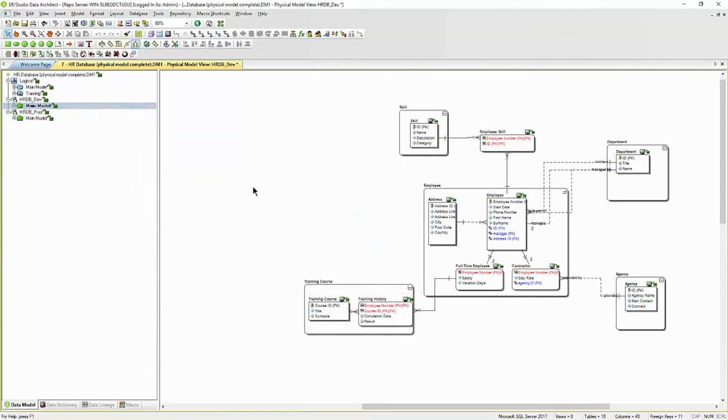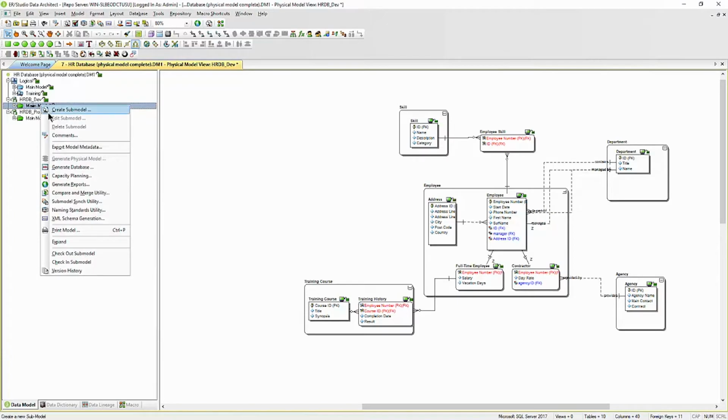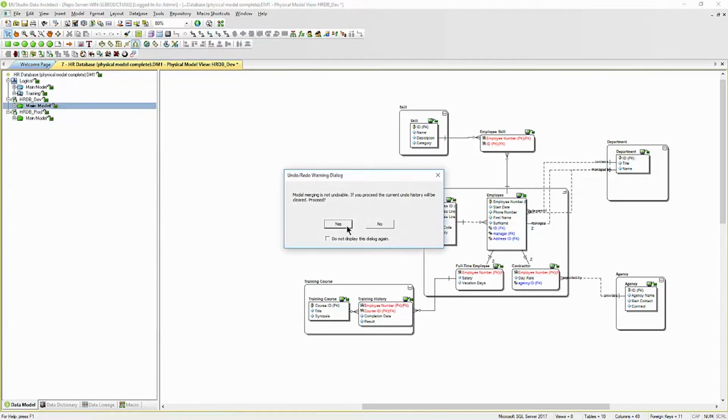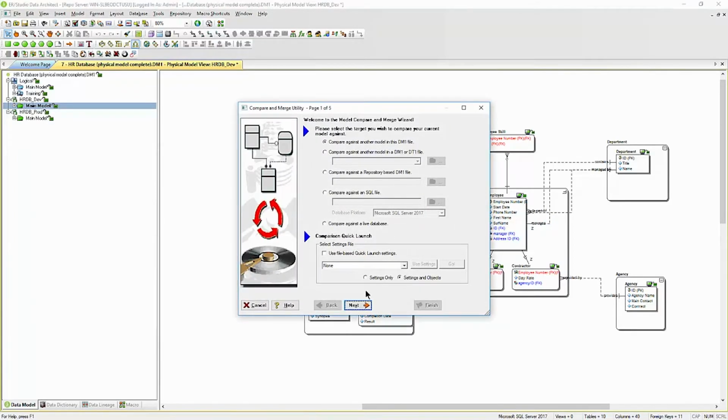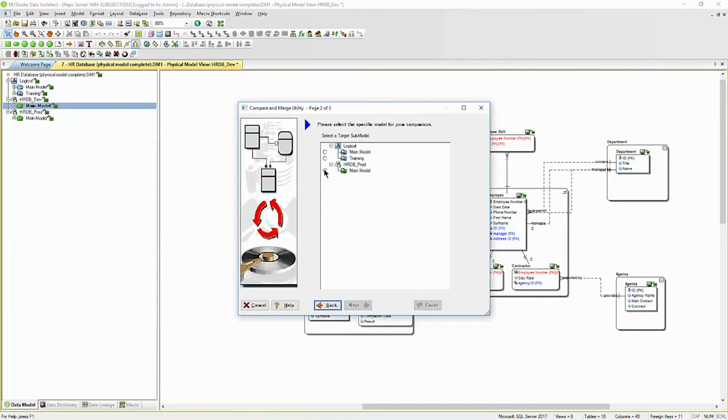If the testing has gone well, we can then compare the development model to the production model to generate a change report. This can then be shared with the project leaders for oversight and sign-off on the proposed change. We will again right-click the development model and select Compare and Merge. This time, we will be sure that the radio button next to Compare against another model in this DM1 file is selected, and click Next. Now, we select the model we wish to compare, and in this case, it's the main model in HRDB prod.